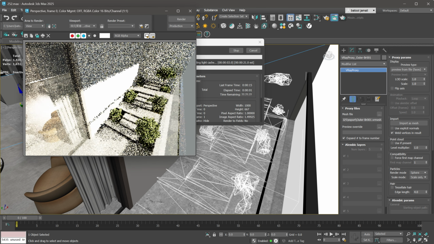And as you can see, it was 1,500,000 something. Now it's much less. And if I render it, it will be rendered as it is. I won't have any issues.